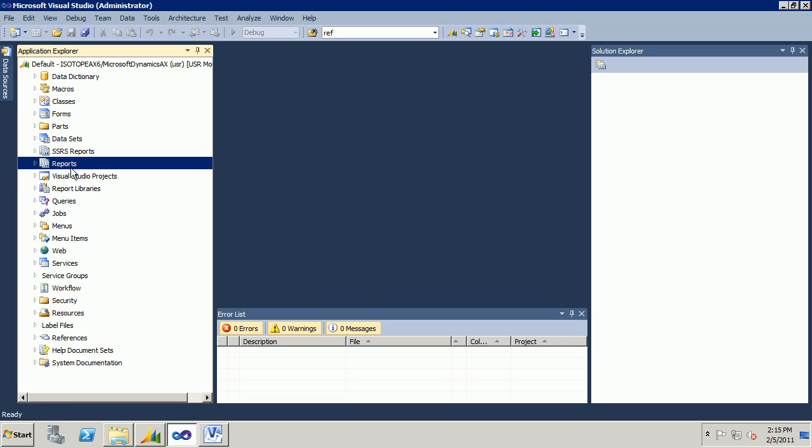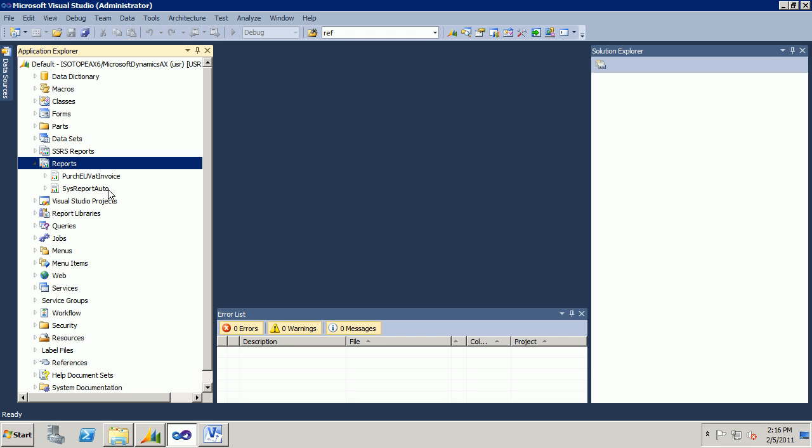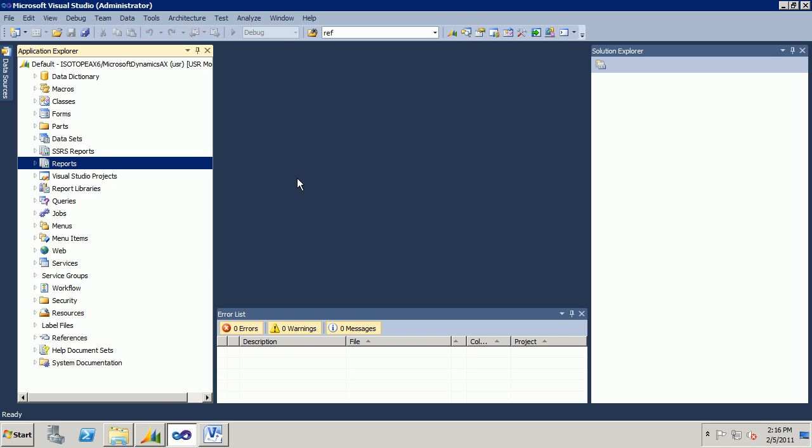The reports node contains all the X++ reports, and you remember I've been telling you now for 3 years, we're going away from X++ reporting. Let's open up this node and see how many X++ reports we have in the product today. Oh, look at that. We only have 2. And these will go to 0 by the time the product ships. So be aware of that.